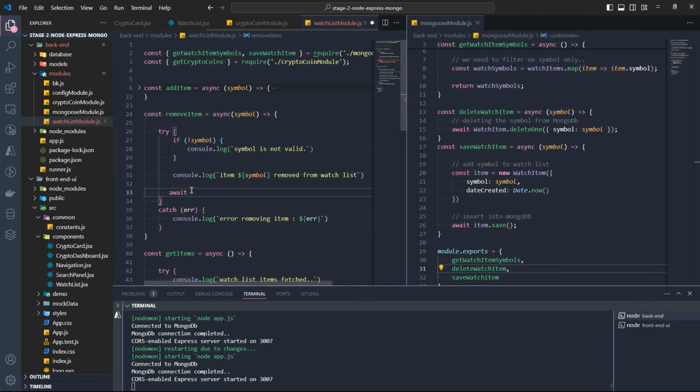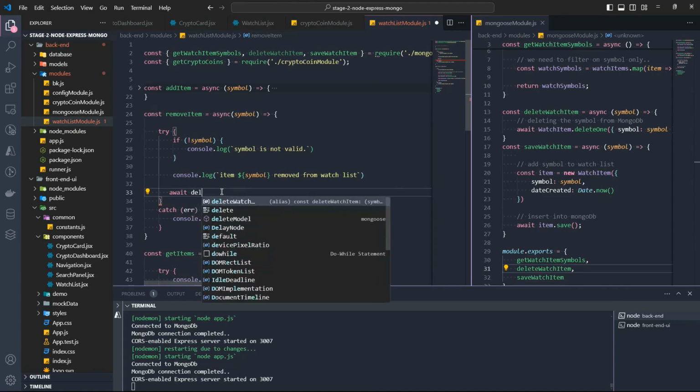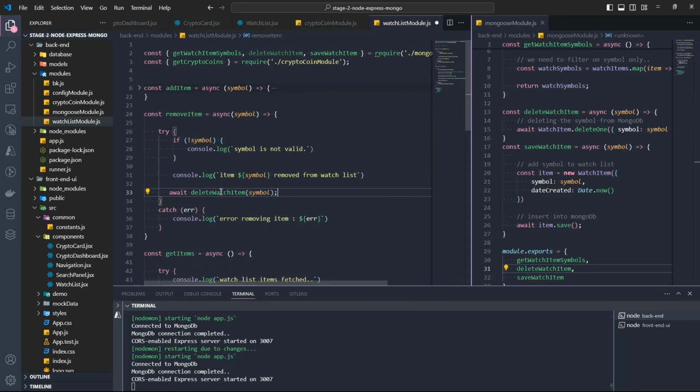We need to await on that asynchronous item, and we are going to delete. So delete watch item. We need to add this one here as well. Await delete watch item and pass in that symbol, and that should take care of that.